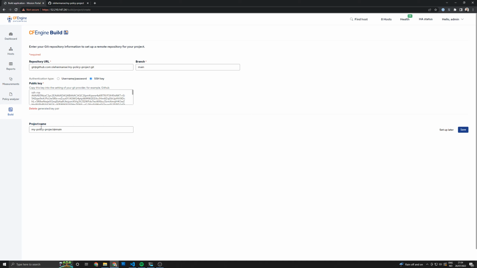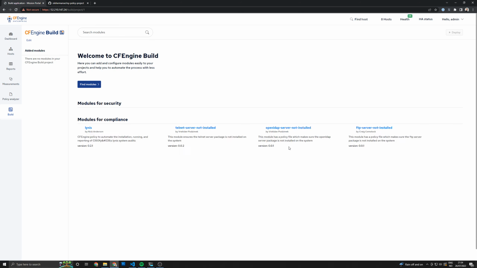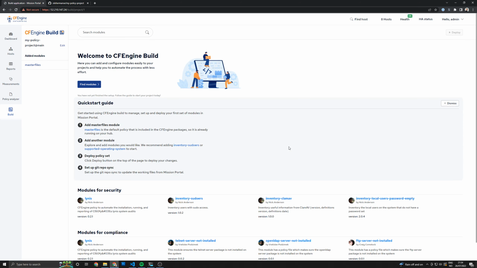And we can see that it's created a default name here, which is fine. I'll just click save. So now the project has been created. We can see that we come to the welcome screen here. It has some suggested modules, and it also has a quick start guide telling us what we probably should be doing the first time we're using this.